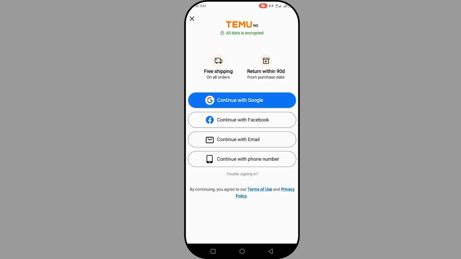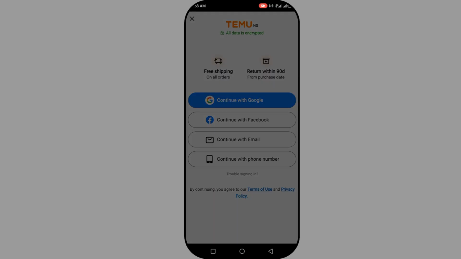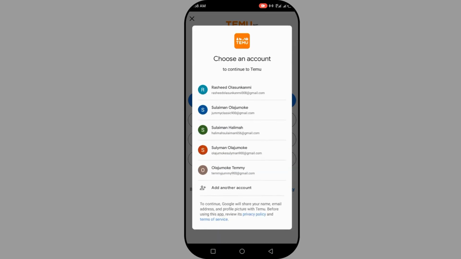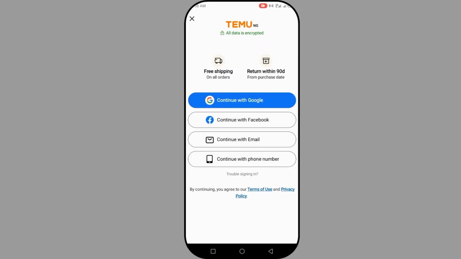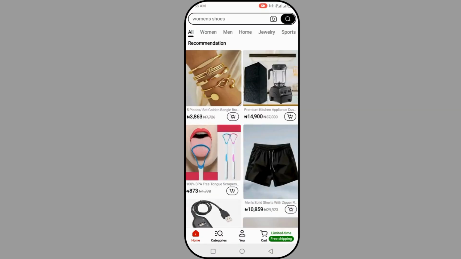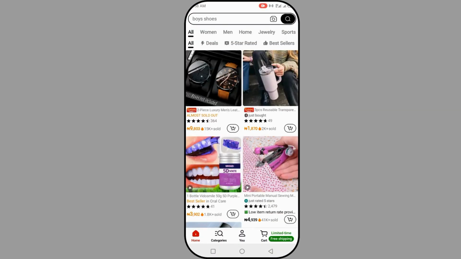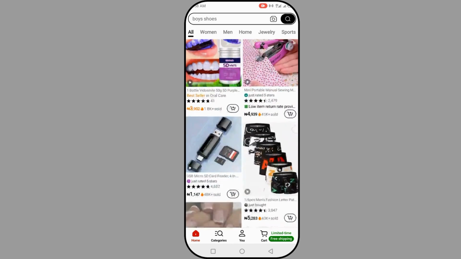So I'm going to click on continue with Google. Click on continue with Google. Now I'm going to choose an account. Now you can see it is successfully logged in, and this is it. You can now search for anything you want to buy.